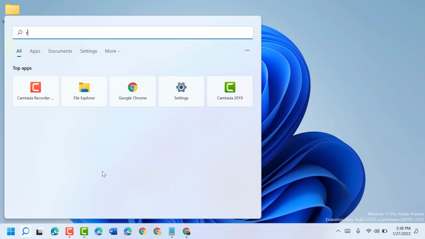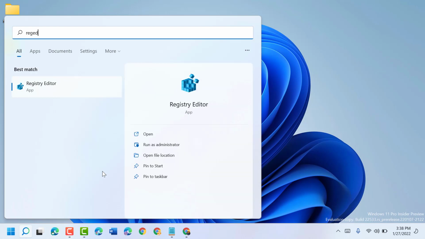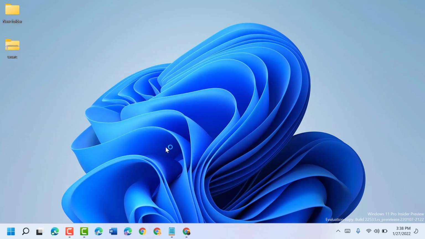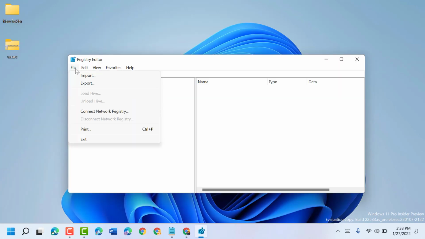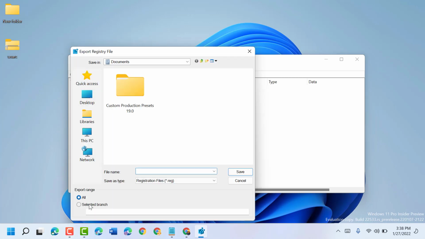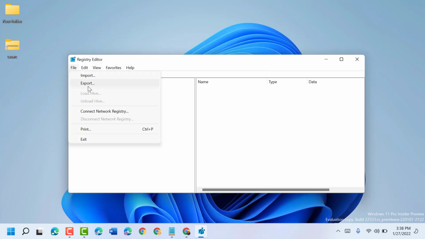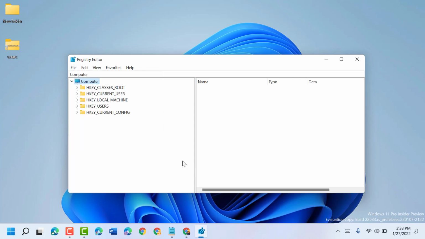So guys, to resolve this problem, click on start. Type here regedit. Open Registry Editor. Now guys, back up this registry editor. So export, select all and save this file. And if you need, you can import your registry editor. Now let's start.